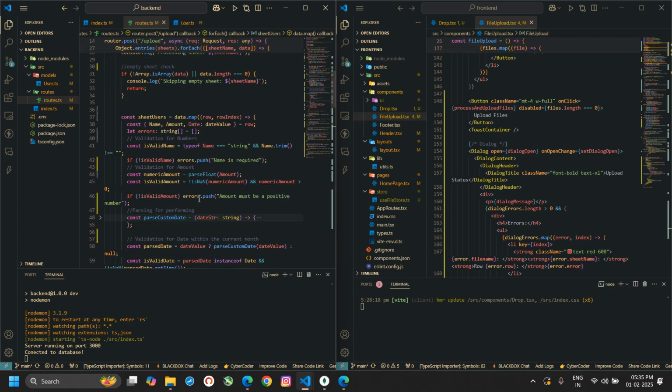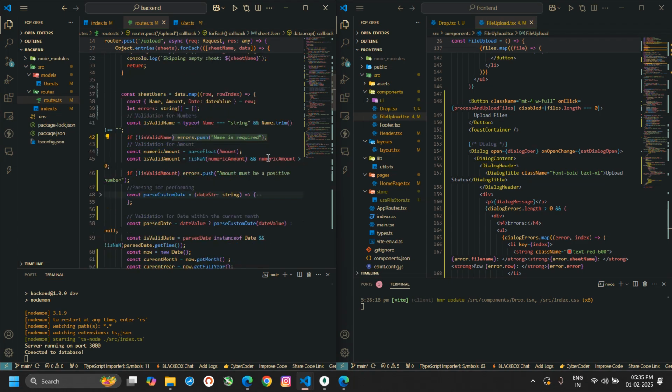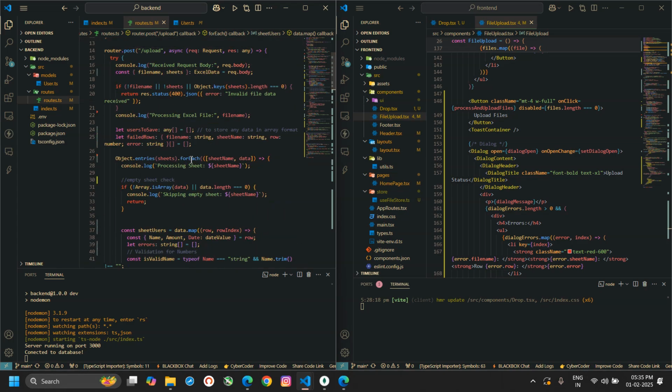Similarly, error dot push here also for amount, and similarly for name. This will help us keep a log of each error at each row, and it will be stored in this error. Then all the errors related to rows will be stored in our failed rows array. In this failed rows array, we will store the file name, in which file, at which sheet, at which row, and what kind of error it is. All this information will be stored in this.